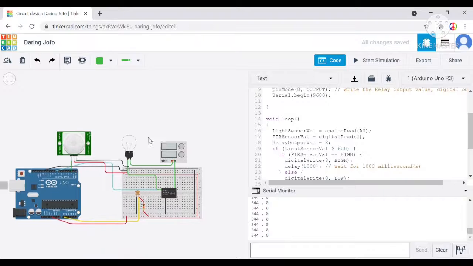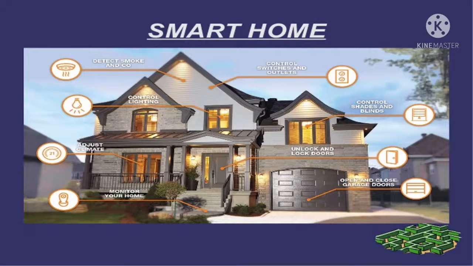Now moving to the conclusion. For the final evaluation, we will merge these four sensors to make a smart home automation system, and we will make the circuit diagram and write the code in Tinkercad and simulate this system, and we will present it in the final evaluation. So thank you.